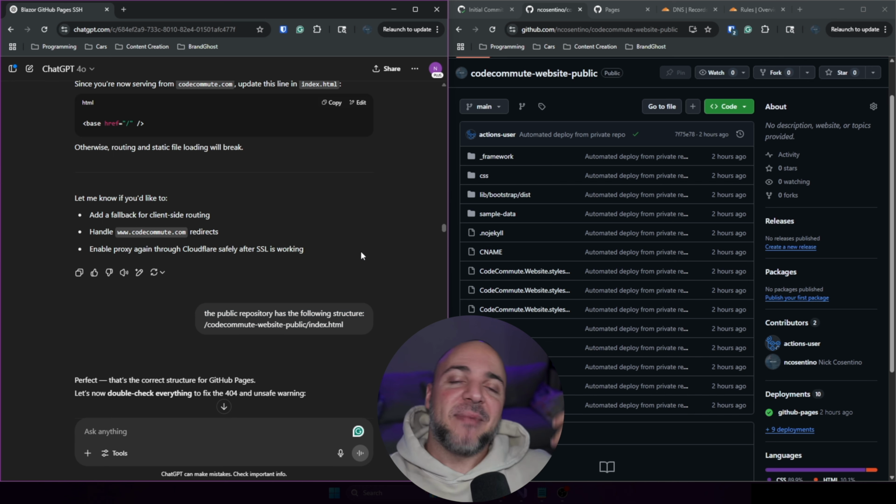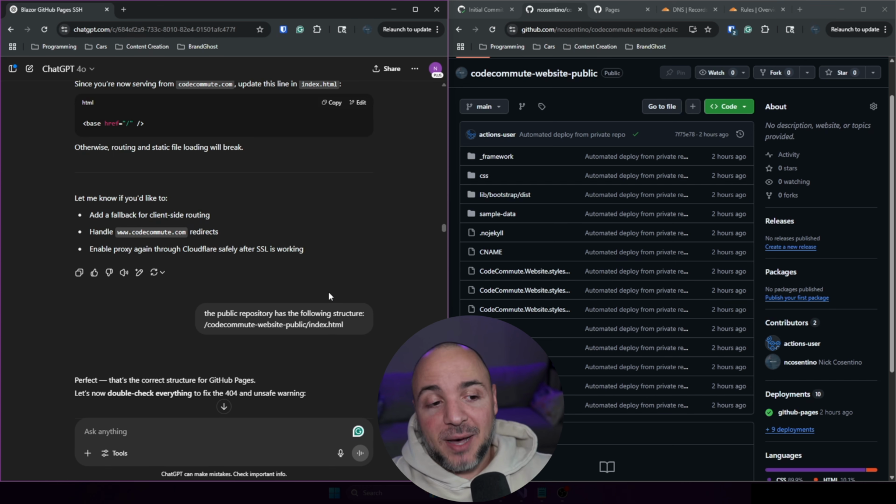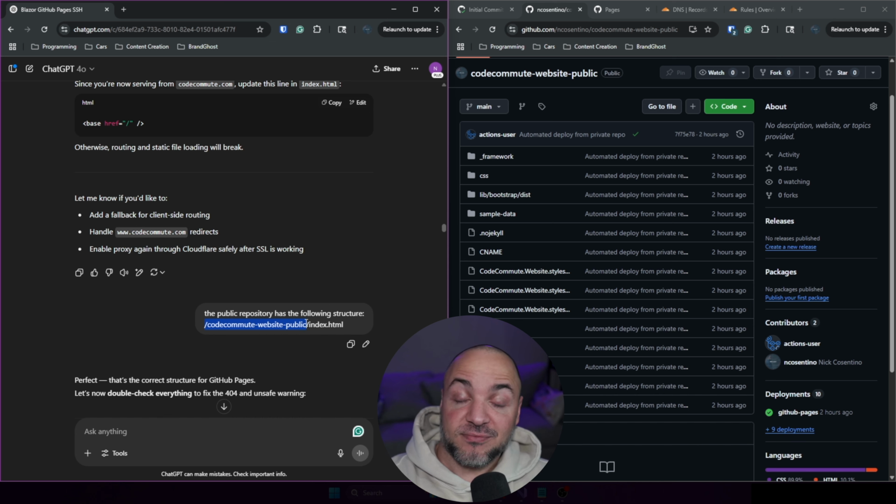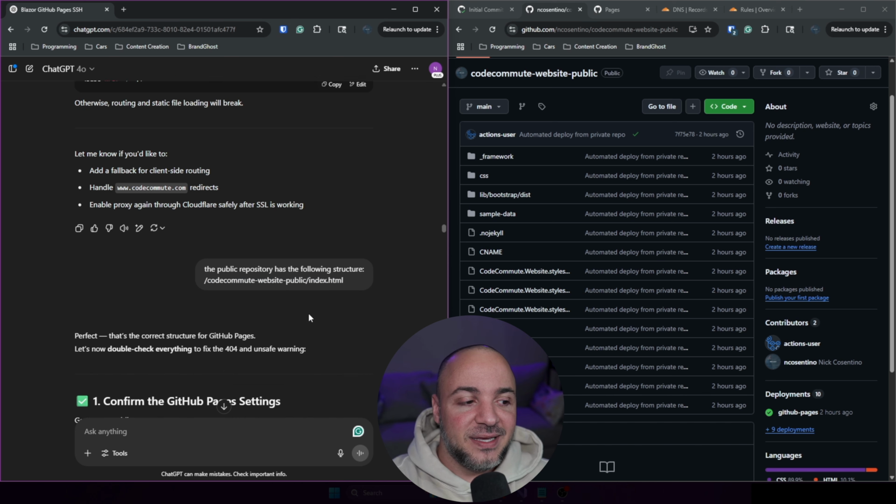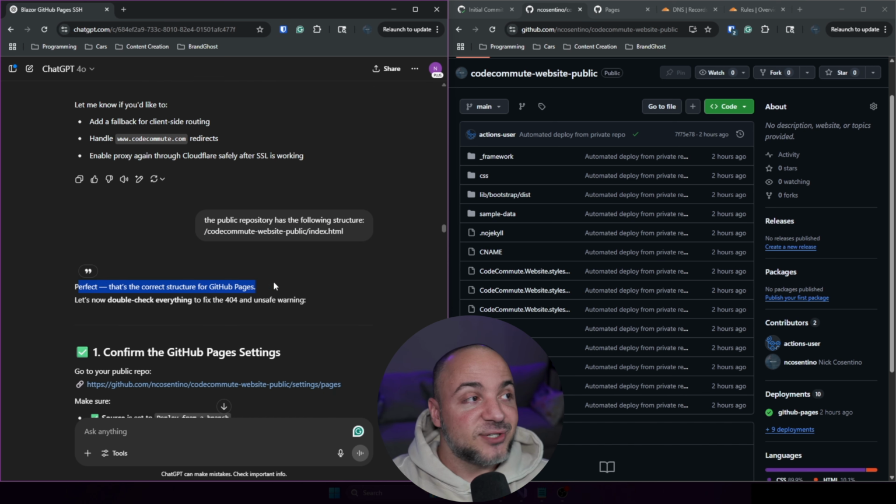We go make this change, and now I tell it, look, man, I just ran this again. So I pushed up my private repository changes. The public repository gets this folder structure, /codecommute-website-public, which is also the name of the repository. So there's a folder and then index.html. And it's like, perfect, that's the correct structure. But it's not, because we know that we need this at the root.